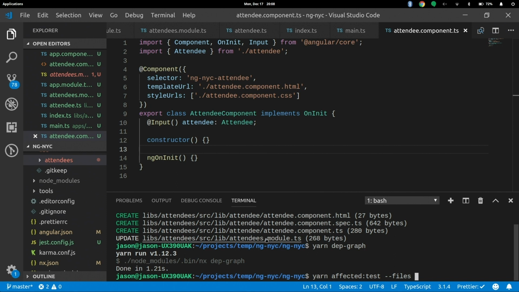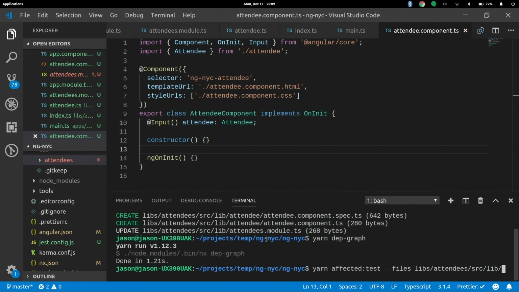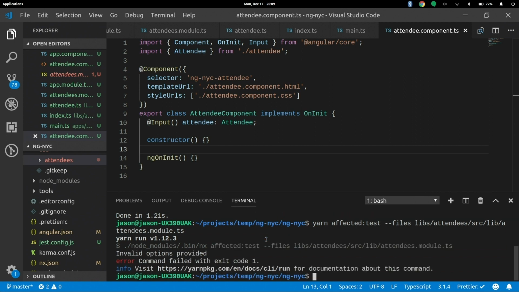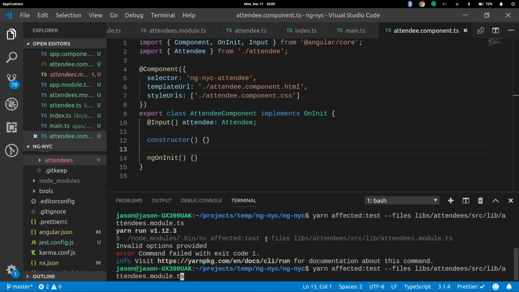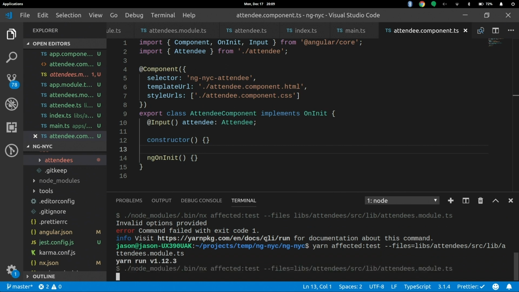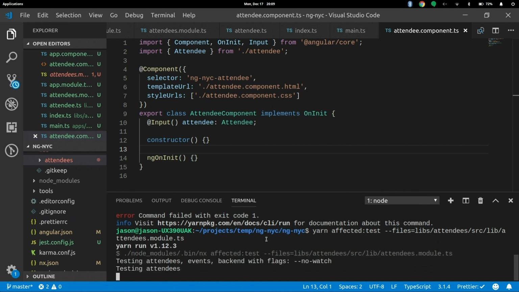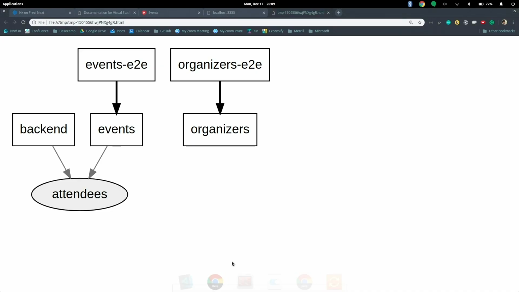So I'm just going to give it some files. Let's say I touched libs, attendee, source, lib, attendees.module. Yes. So I touched there. Let's see what gets affected. It failed. So it says testing attendees, events, and backend.